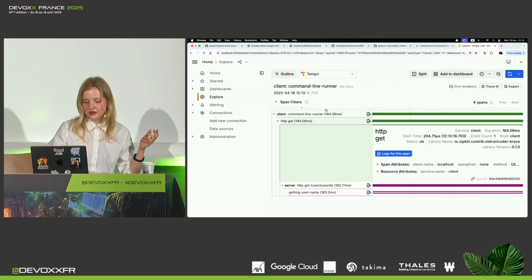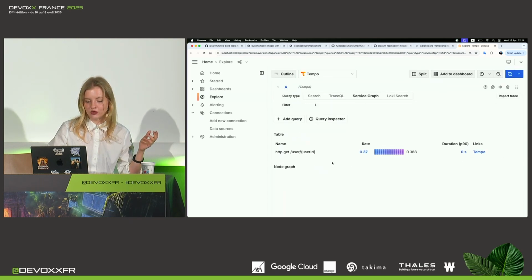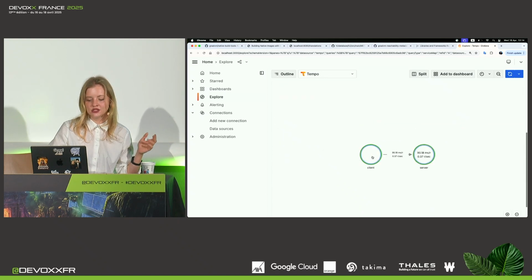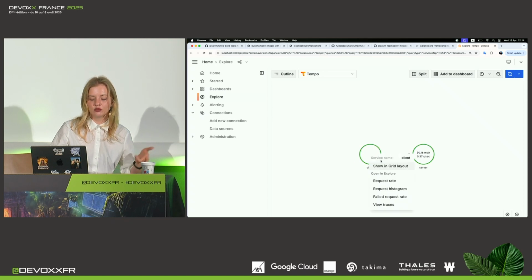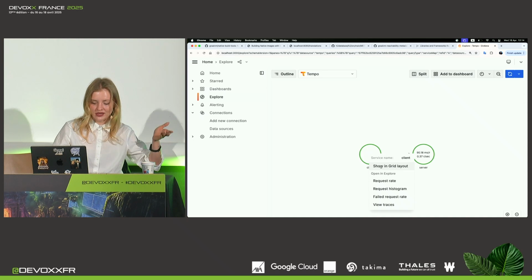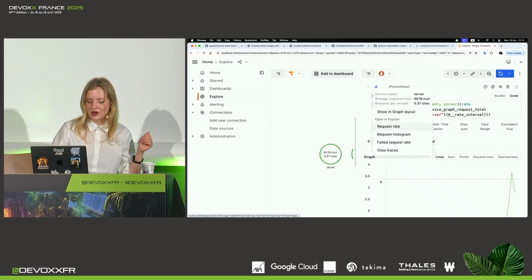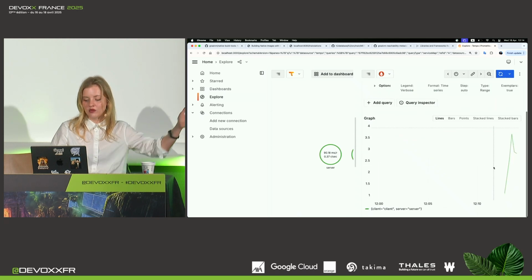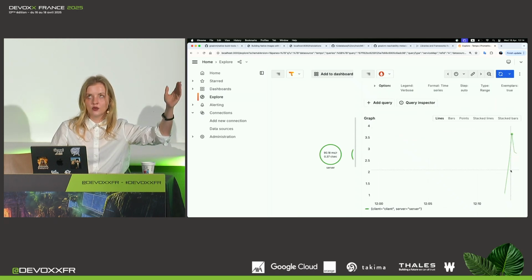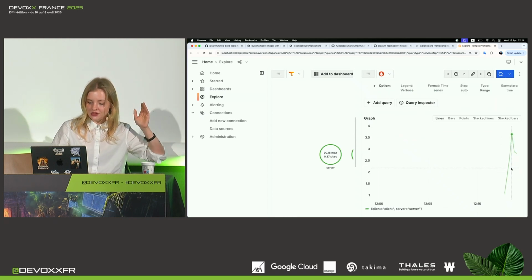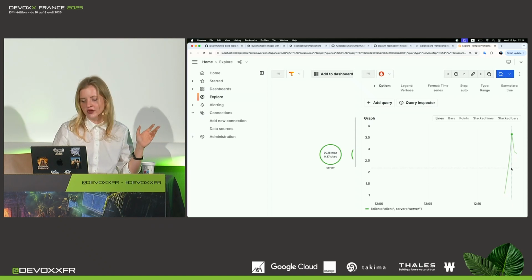Or another thing that I wanted to show is we can explore our system. In our case, it's not that complicated. We only have a client and a server application. But if our system was a bit more complicated, we would see how all those different nodes interact along with those request times. And we can also fetch more info here, such as request rate. So we can see here over time how many requests per second our system serves. So here it's around 3.5, I would say, requests per second.